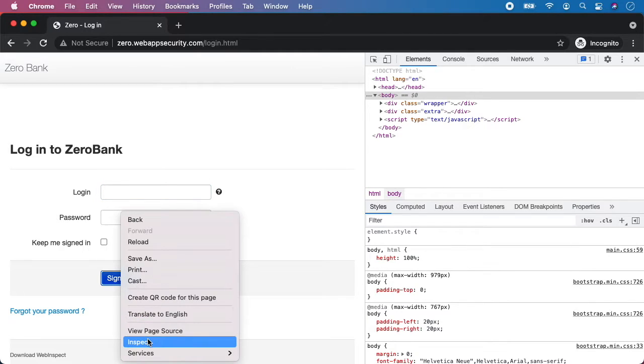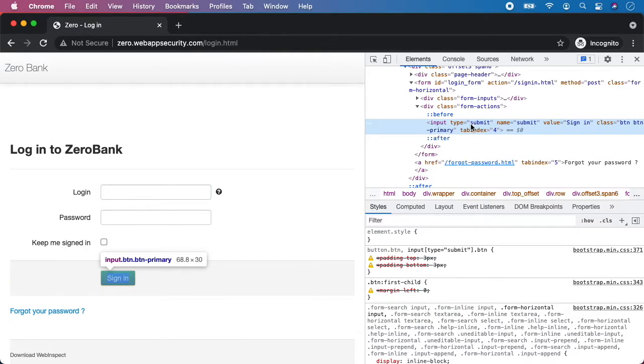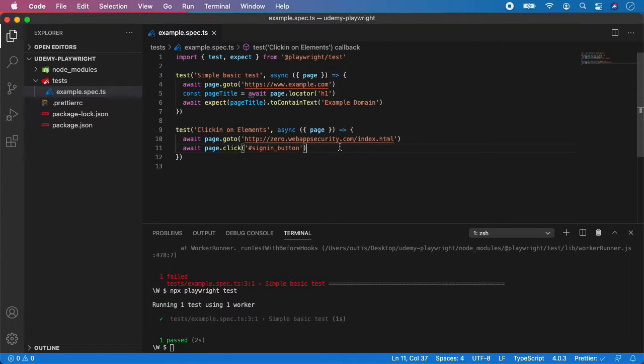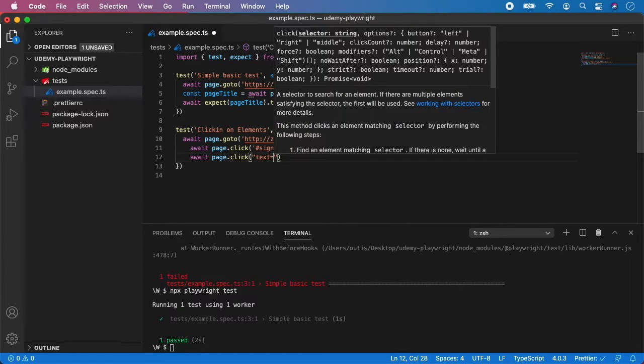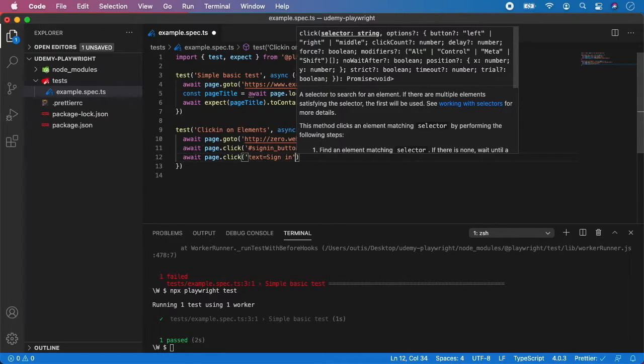So let's inspect it as well. And as you can see, there is actually no ID. There is only type, name, value, and class. And it's okay, we can use any of these, but I'm gonna show you how to click on element by text, which is a great feature of Playwright. So let's go back and let's do one more click. Await page.click. And in this case, if you want to click on something by text, you just type text equals and the value. In this case, it's sign space in, like this.